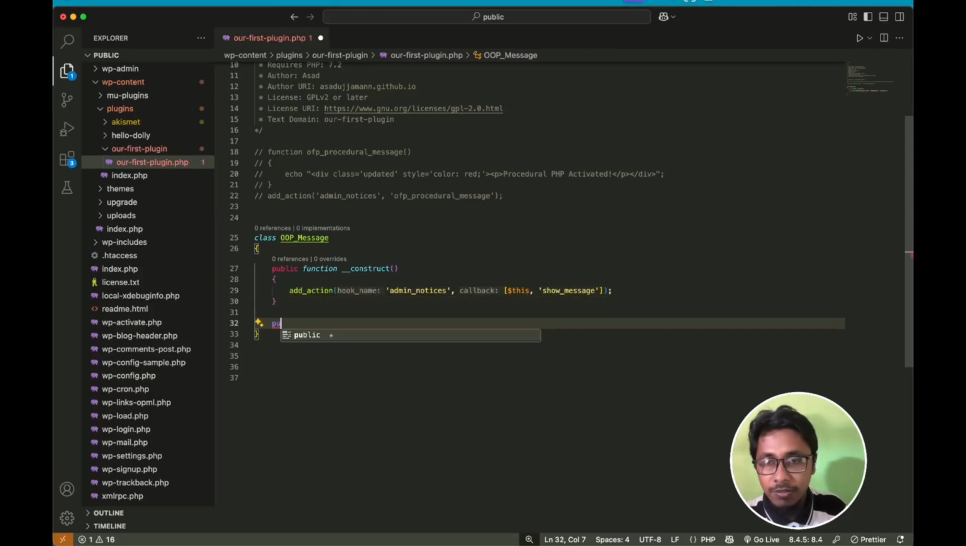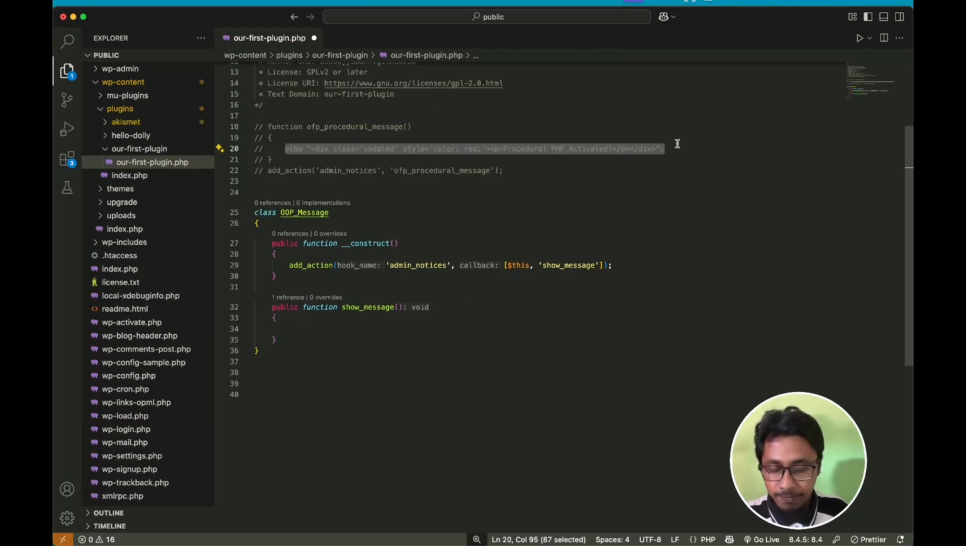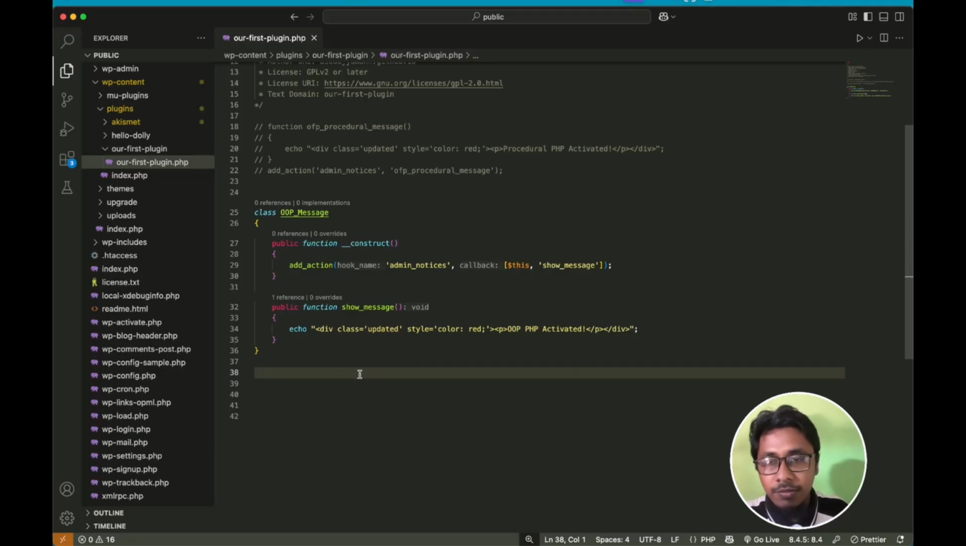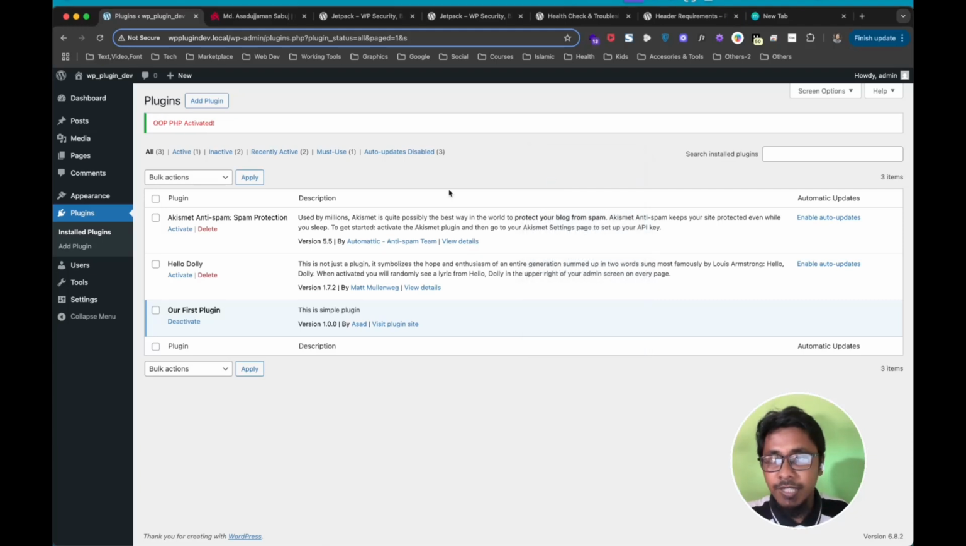Now we write a method, public function. We can just simply copy this text and change it to OOP. Okay, now you know in object oriented programming we must instantiate the class. Yes, this is done. Now we can see the result. Okay, great. Now we can see the message is here.